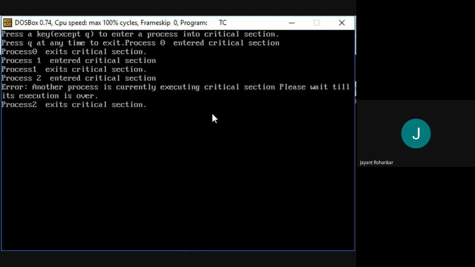Because process 2 exited the critical section, process 3 enters the critical section. Likewise, when a process exits from the critical section, another process is allowed to enter the critical section, and accordingly the mutual exclusion will be done in the distributed system. So this is all about the mutual exclusion concept in the distributed system.